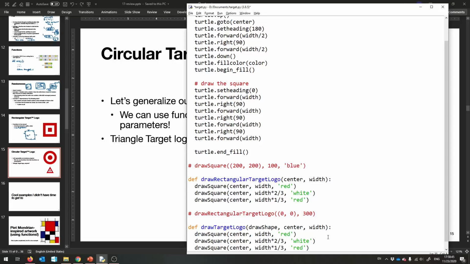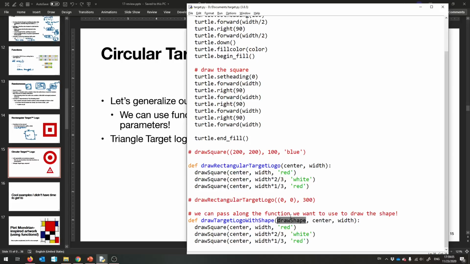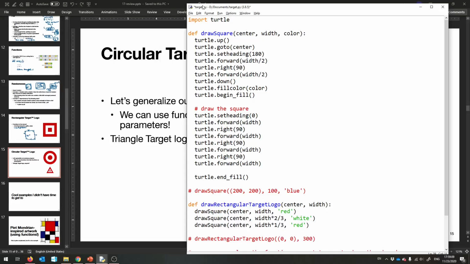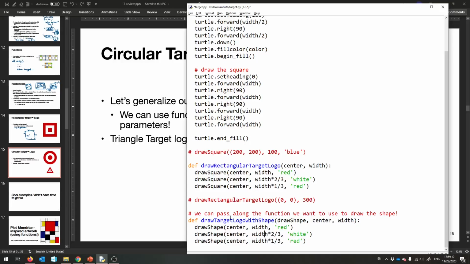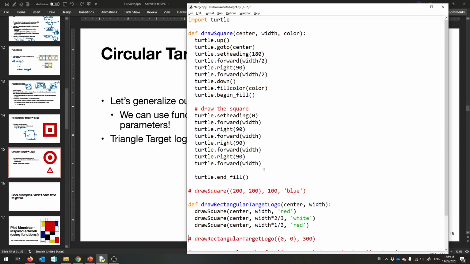Draw a target logo with shape. So we can pass along the shape function. We can pass along just as easily, and this is now draw shape instead of draw square. So I can pass along draw square, or I can pass along draw circle. Yeah? So watch me do a draw circle.